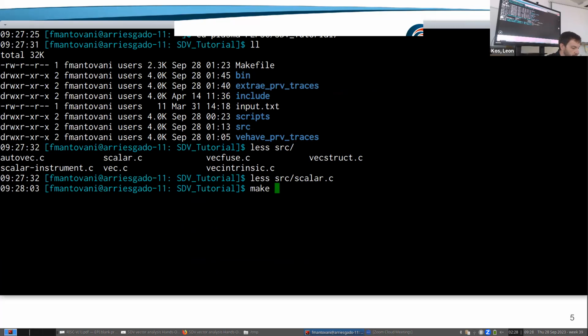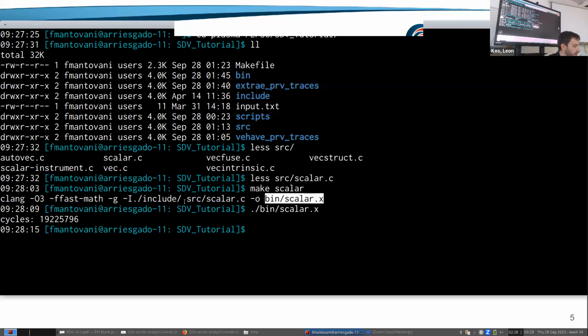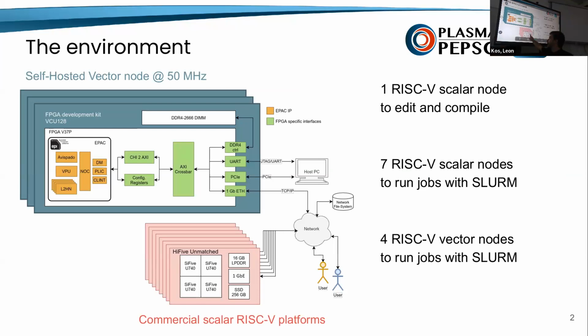If I do make scalar, I have my binary here, and I run this binary and I get the number of cycles that I need to execute it. Right now I compile here and I run it here. So nothing special, but yes, please.